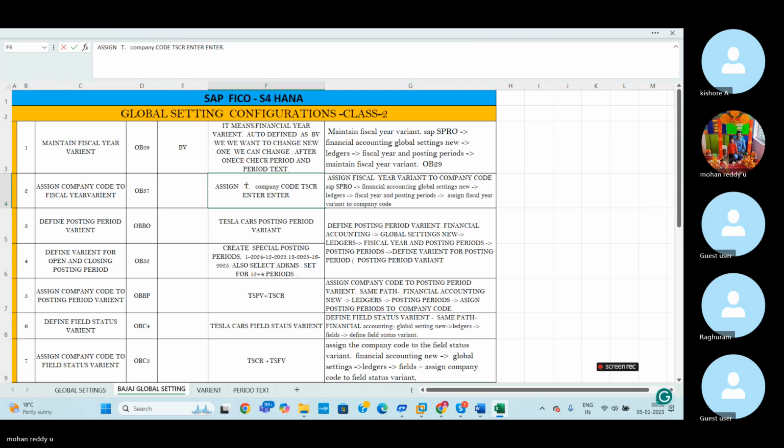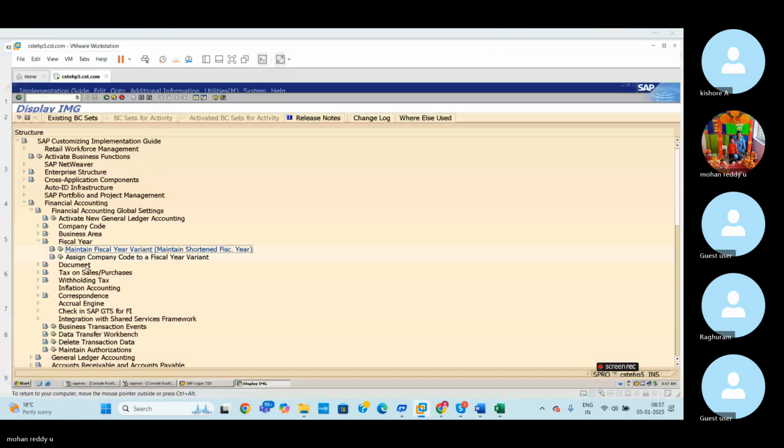Assign EV to our company code 1003. Our company code is Bajaj Digitals. With the help of OBA7, or else with the same path, we also have the option to assign company code to physical year variant.